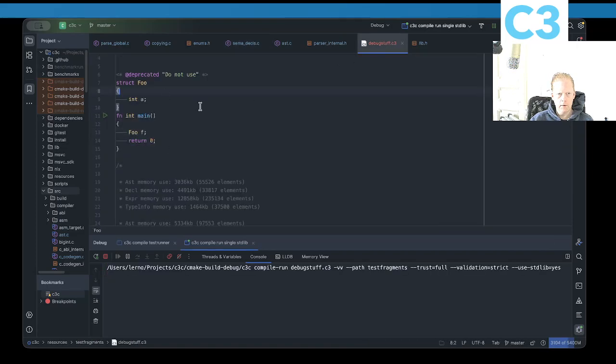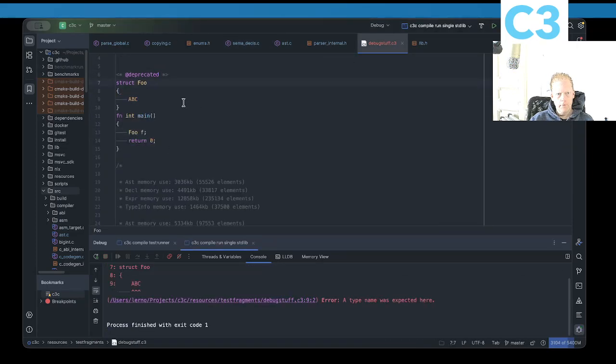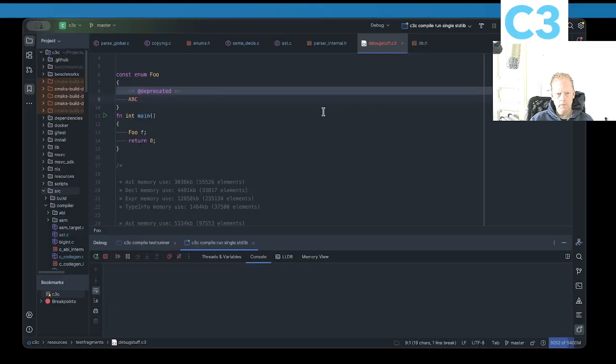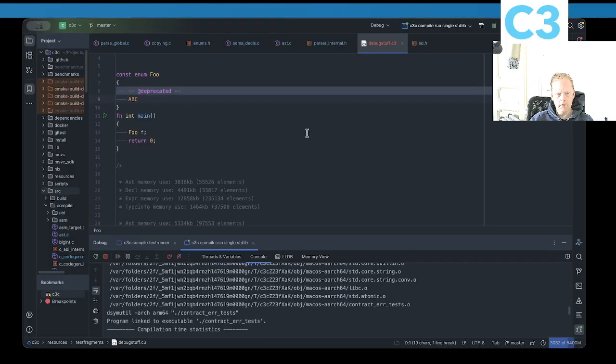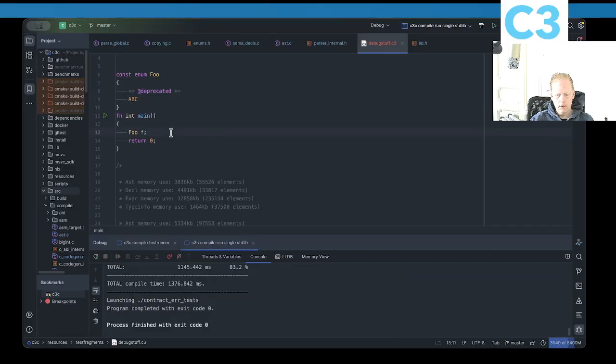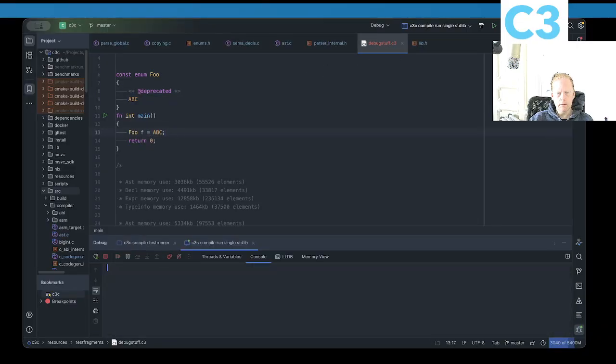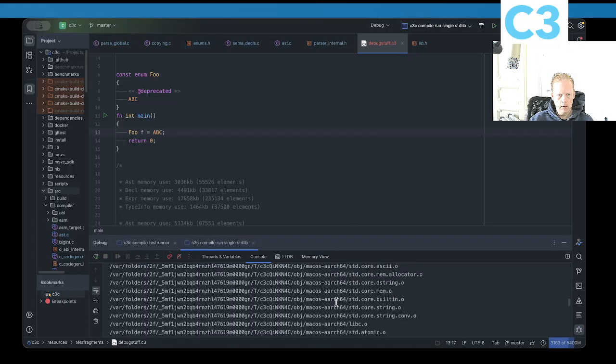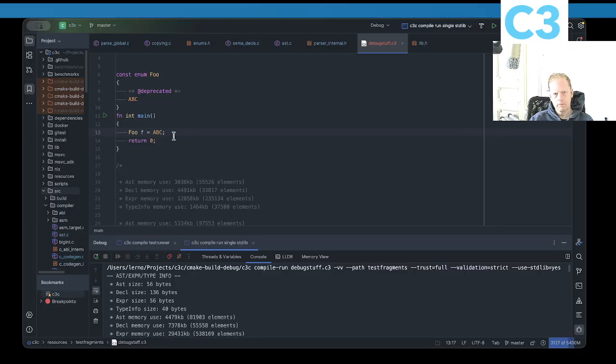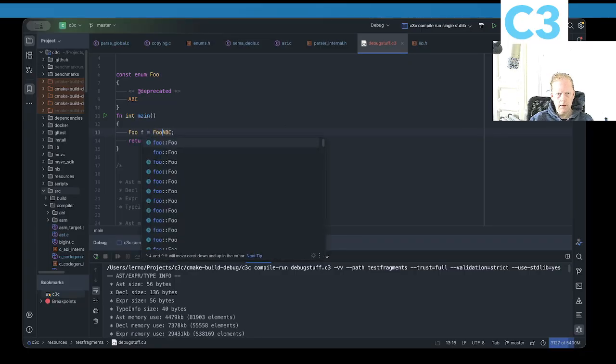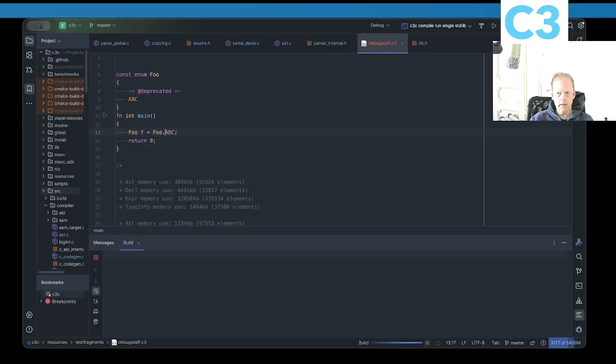Oops, I forgot to test this. If you have an enum and you deprecate one, this is going to be fine. But if I use it, then I might hit the deprecation, right? So if I do ABC, does it complain now? It didn't. So foo ABC, will it complain now?